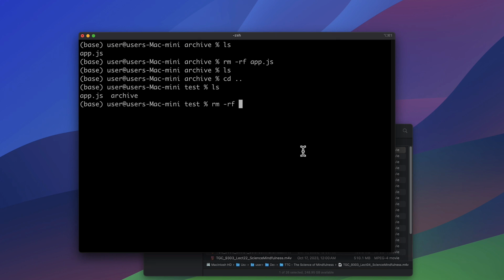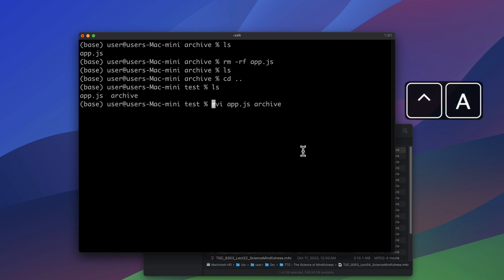Now let's say you write mv app.js to archive, but you type mvi app.js to archive, and you suddenly realize it's mv, not mvi. So how do you return? Well, one way is to just hit the left arrow key, but a quicker way is Control A. Control A is always the beginning of the line. Control E, end of the line. Control A, beginning of the line. Control E, end of the line.